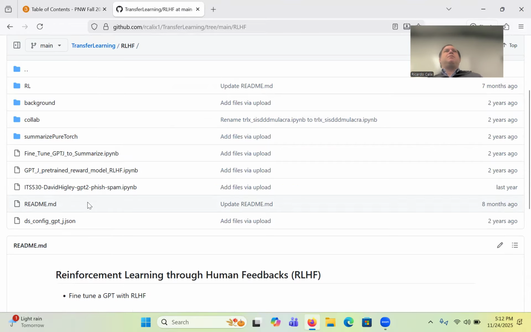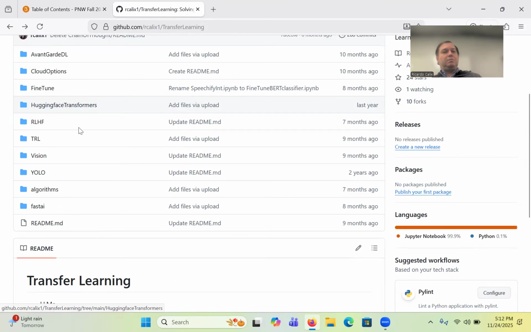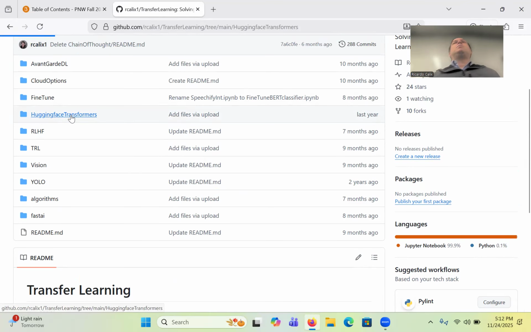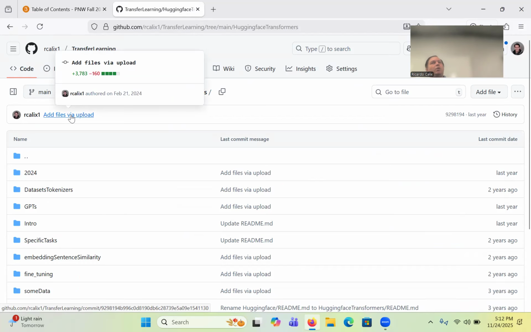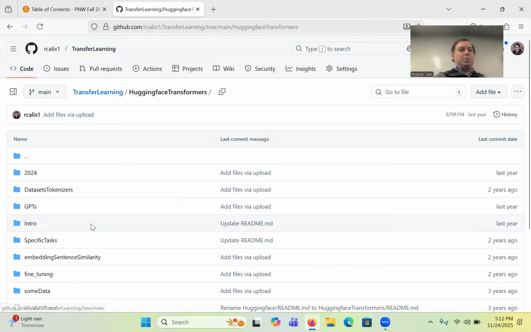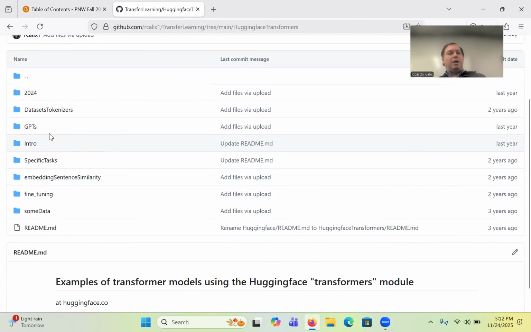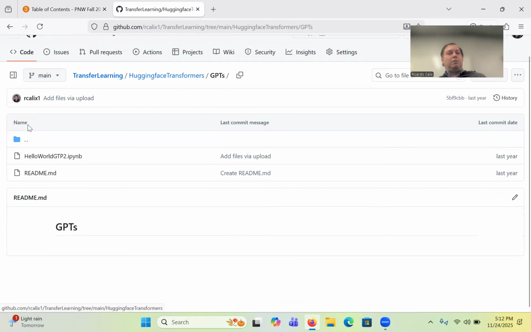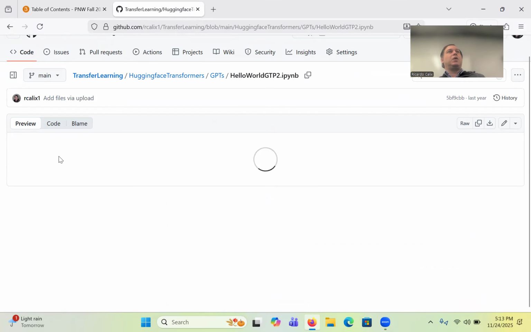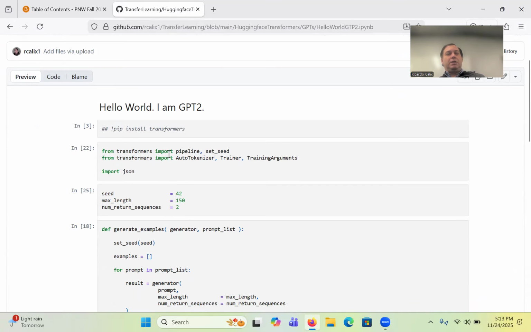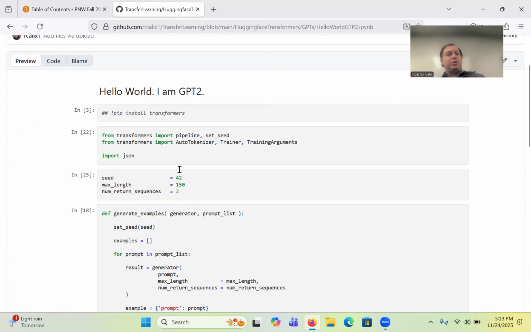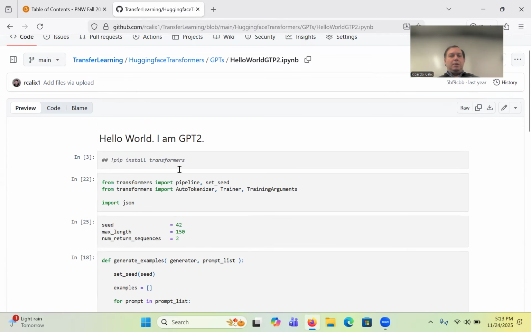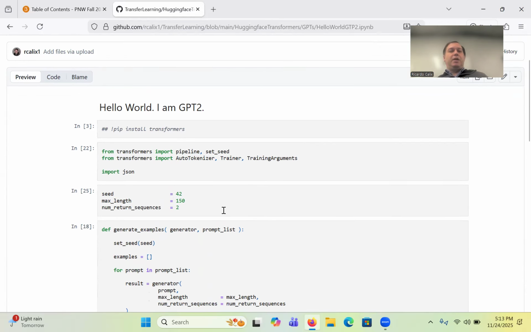The advances with DeepSeek, for instance, they had some advancements in reinforcement learning, which were very elegant. Then Hugging Face transformers, of course, is a big component. Again, large language models, we're back to that. But this time around, from the point of view of Hugging Face transformers. So you can see over here, I have a hello world GPT-2. In this example, I'm using the transformers library. This is what I will cover in 530 next semester.